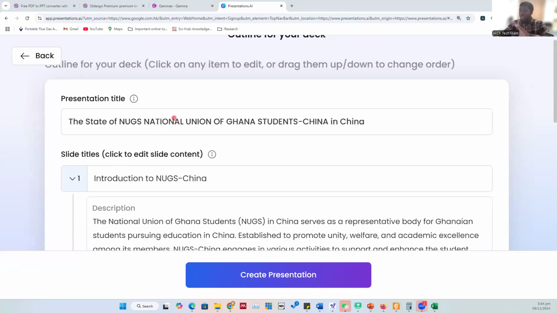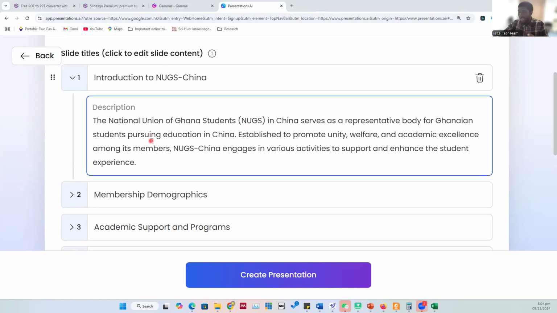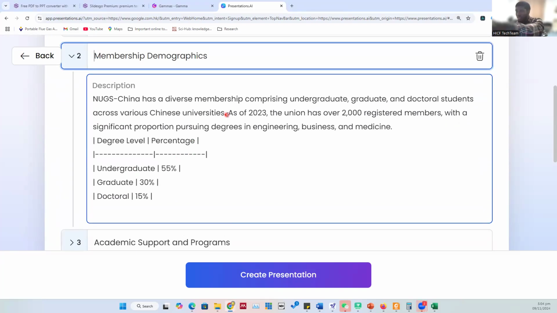Okay, so based on the prompt that we fed it, it has generated slides, and you can see that slide 1 is Introduction to NUGS-CHINA, and it talks about the National Union of Ghanaian Students serving as a representative body for Ghanaian students pursuing education in China. Slide 2 is a description. I don't know where it went to dig up the statistics that 55% of Ghanaian students in China are undergraduates and 30% are something else. But if you are going to use it in an actual presentation, you have to fact check, because we learned 2 weeks ago that these AI models can manufacture data that doesn't exist. Or it picks data that is there and bundles it in a way that is presentable but might not be accurate. So we should take note of that also.